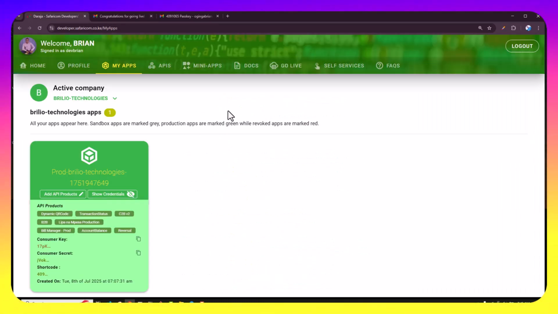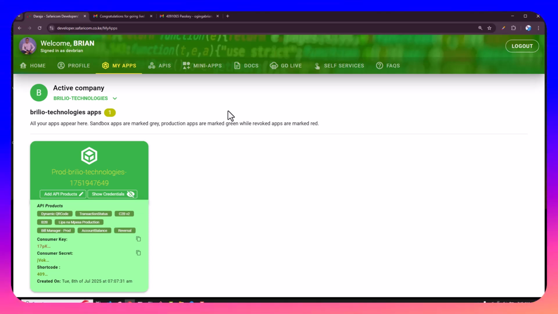So that is it for the M-Pesa step-by-step process on how you can go live. There are two main things that you need to note. For C2B, you need to change version 1 to version 2. Again, once you have submitted your application, you don't have to contact Safaricom to activate it. They are being activated by default.